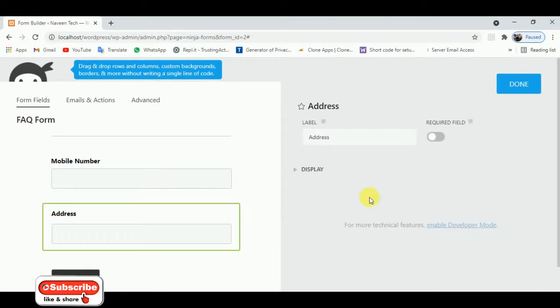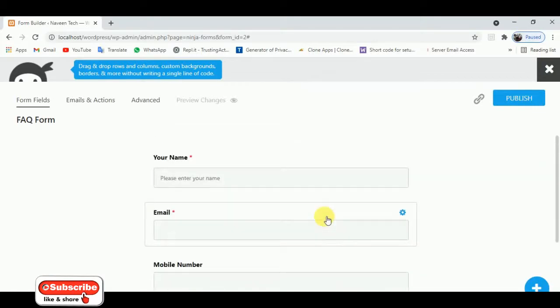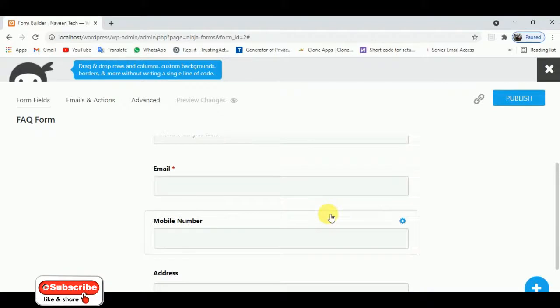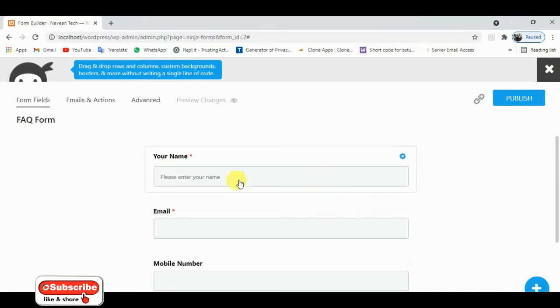Alright, so now you can see inside this address section, these are all added. So now I have a total of 4 input fields: your name, email, mobile number and address, and now this is the finally send now button. So basically I hope you understand how you can create this basic Ninja Form with the help of placeholder, label and required.